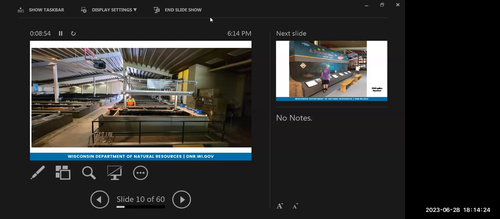And then there's big raceways over here. Once the fish get bigger, they move them from these starter tanks into these bigger tanks. So that just kind of gives you an idea.